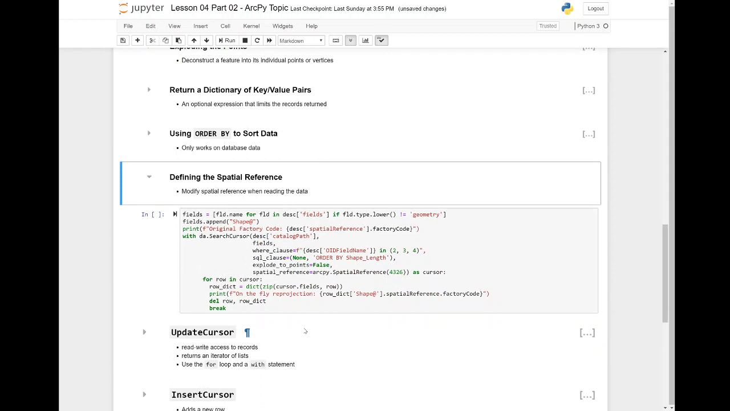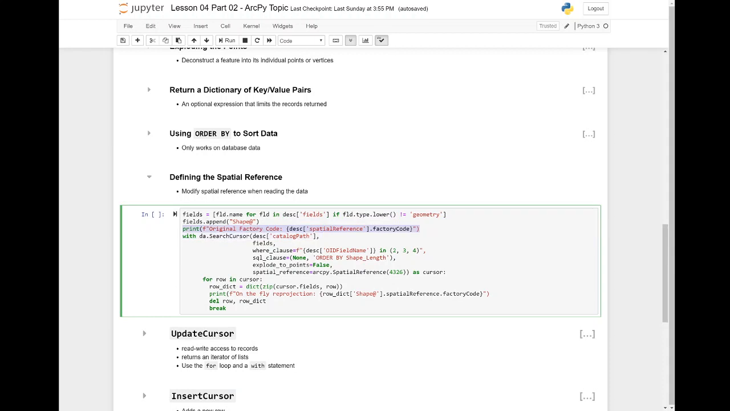Another thing that I find really interesting and helpful is that you can do on-the-fly reprojection with cursors. And this works with both search and update cursors. So what we're going to do is look at our information again, and we're going to see that we have our original WKID here. We're going to pull that from the describe.